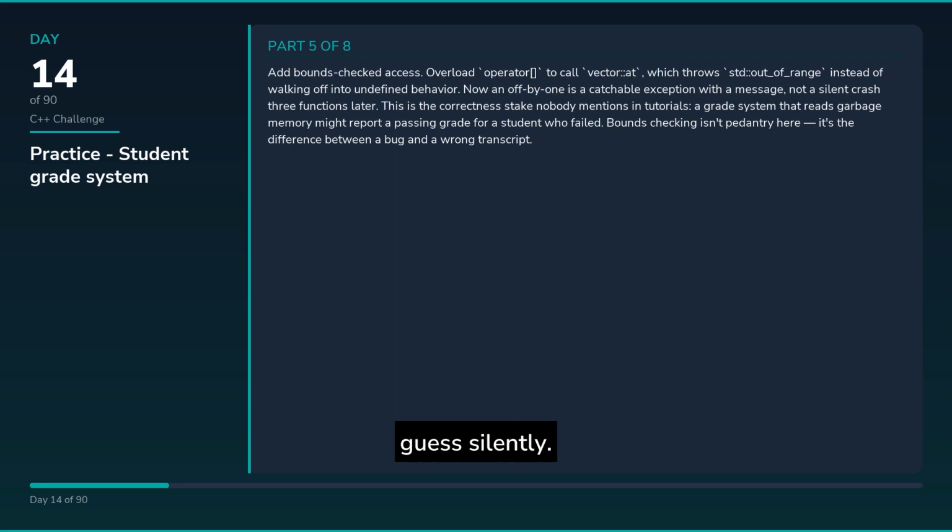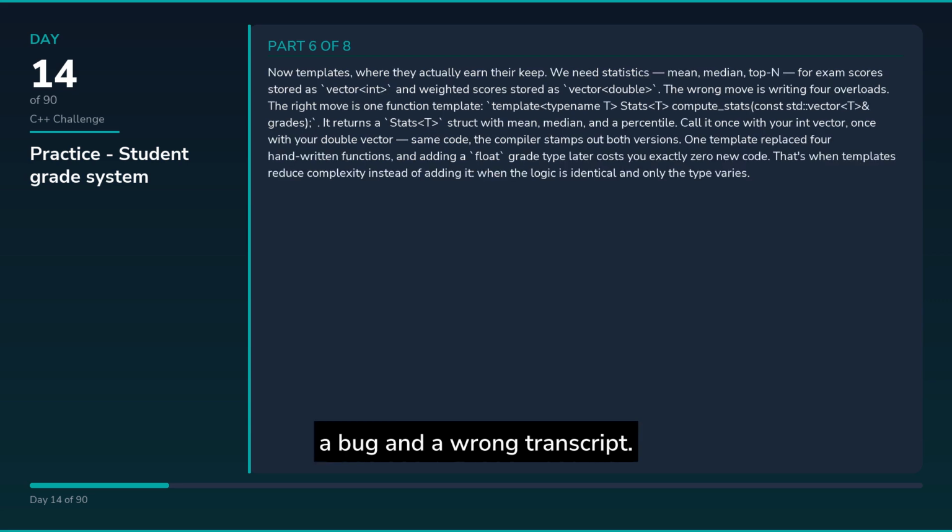Add bounds checked access. Overload operator[] to call vector::at, which throws std::out_of_range instead of walking off into undefined behavior. Now an off by 1 is a catchable exception with a message, not a silent crash 3 functions later. This is the correctness stake nobody mentions in tutorials. A grade system that reads garbage memory might report a passing grade for a student who failed. Bounds checking isn't pedantry here, it's the difference between a bug and a wrong transcript.